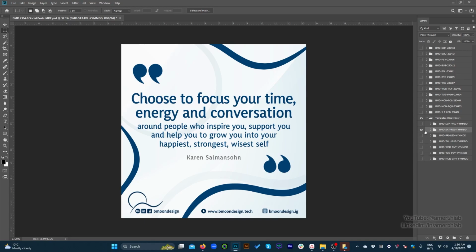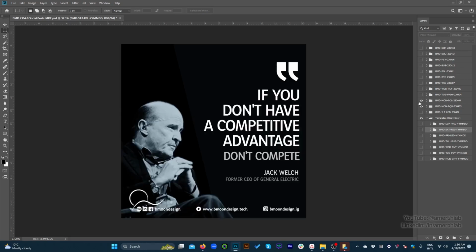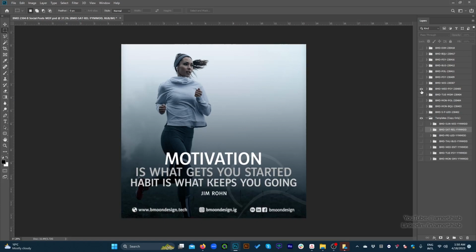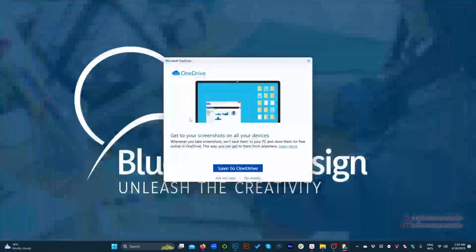So yeah, that's it. This is about Microsoft Designer. The bottom line is it's not intelligent at all, and it cannot compete, not even with a junior designer, and it cannot compete with Photoshop at all, not even Canva maybe. So I'm really disappointed.